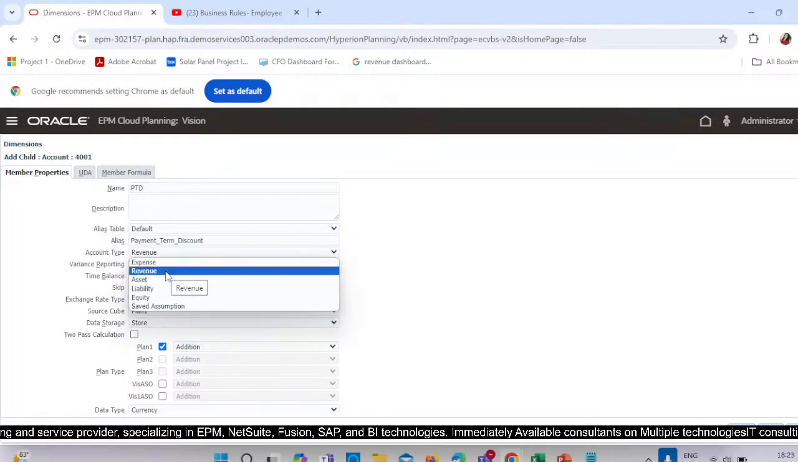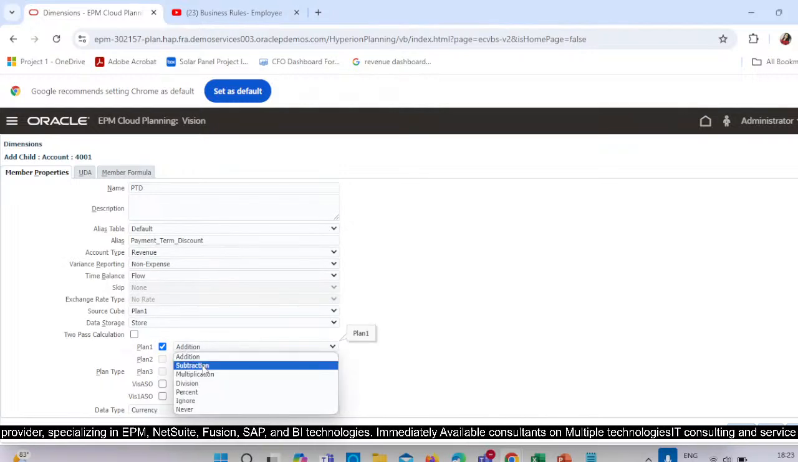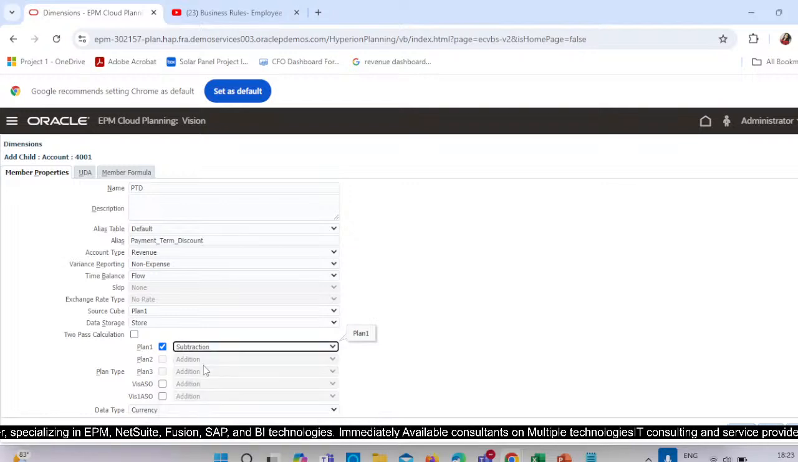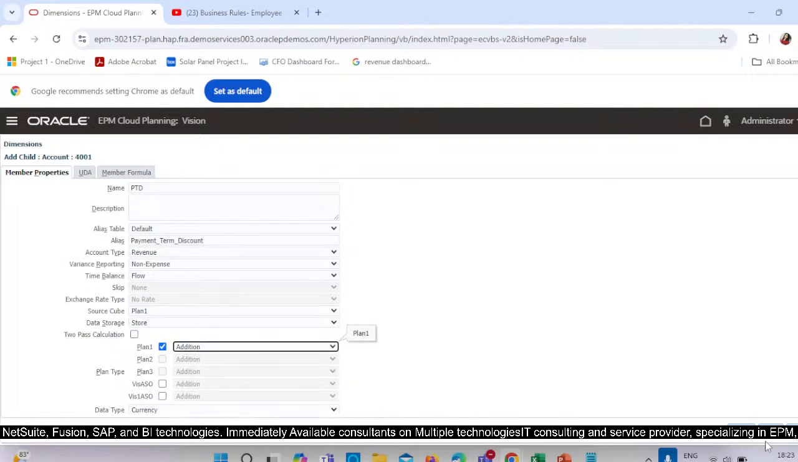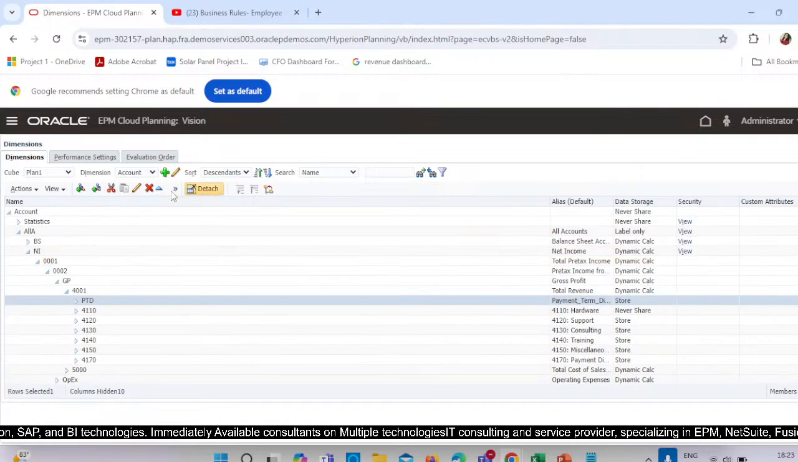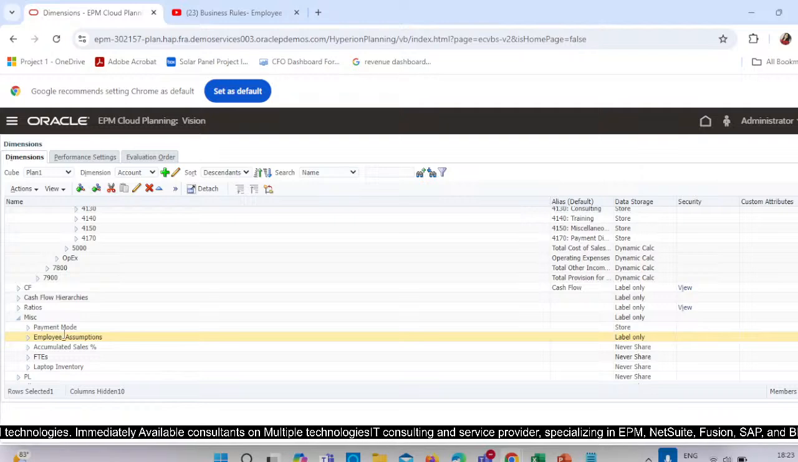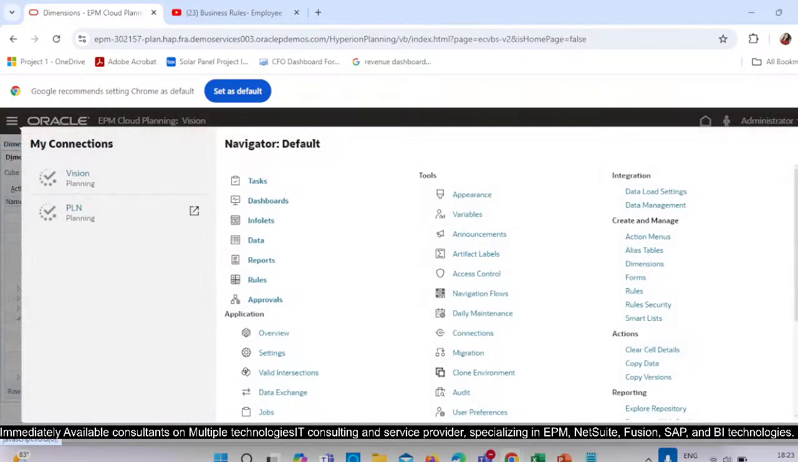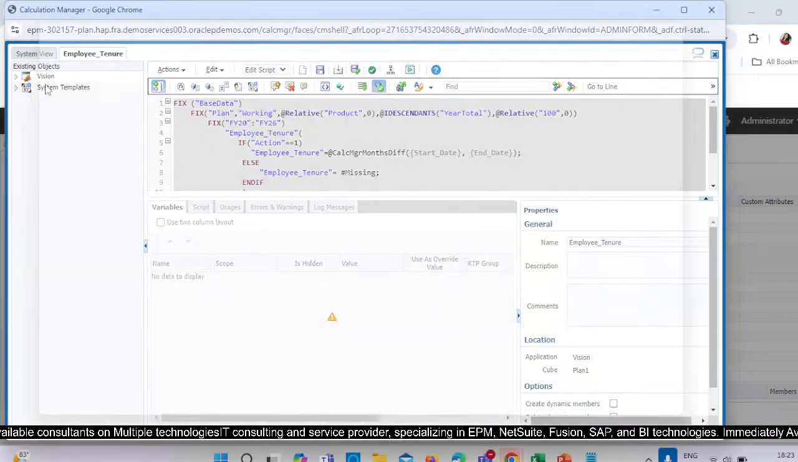We have included this in the revenue, so we can just use the subtraction, but we want this to add in the plan now, then we can change it later on. So payment term discount we have created, and we have added in the miscellaneous member, that is a payment mode. Okay, now what we can do, we will move towards the rules.